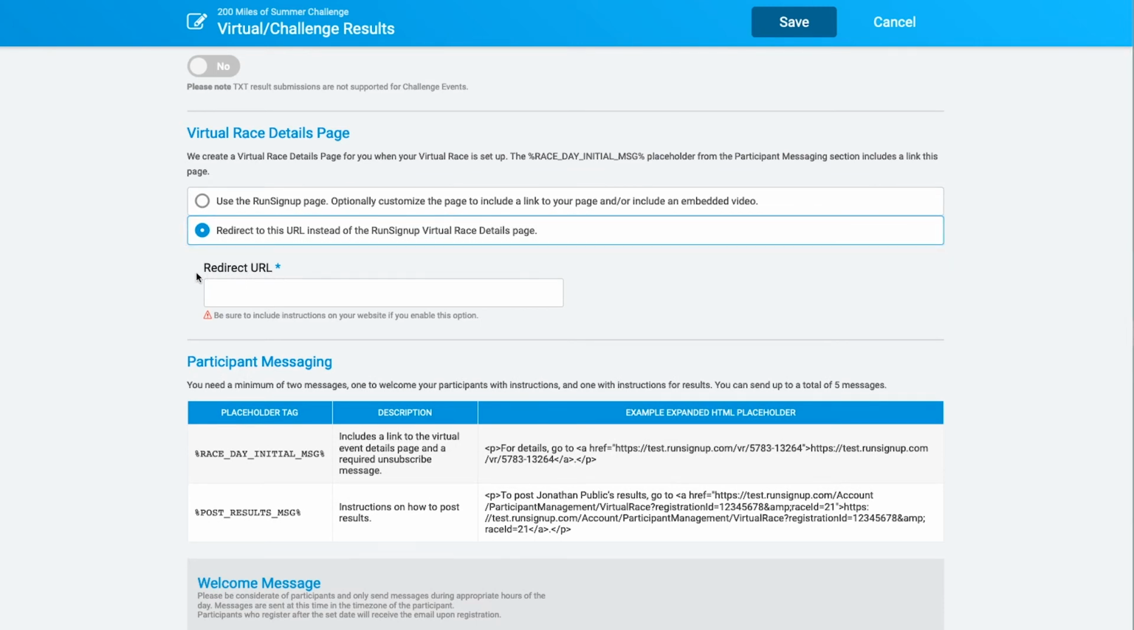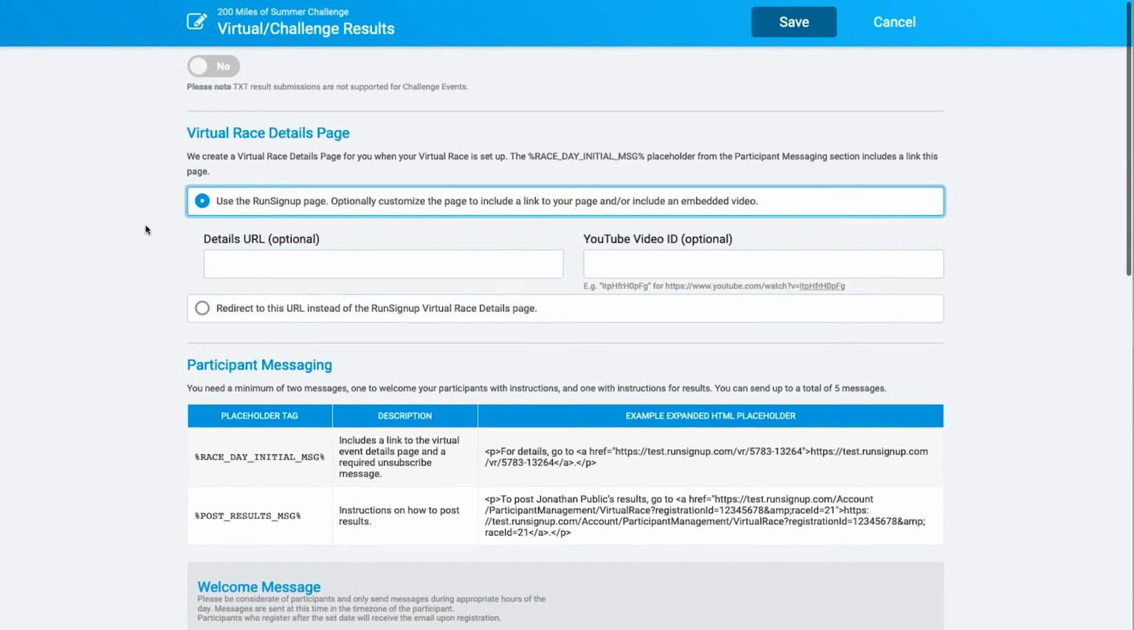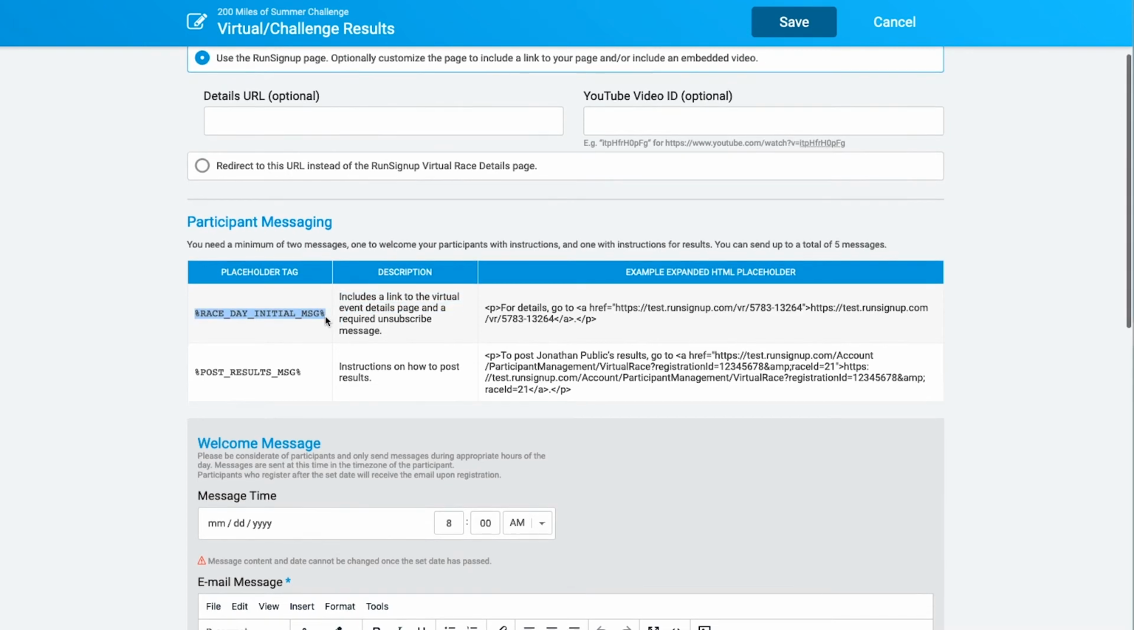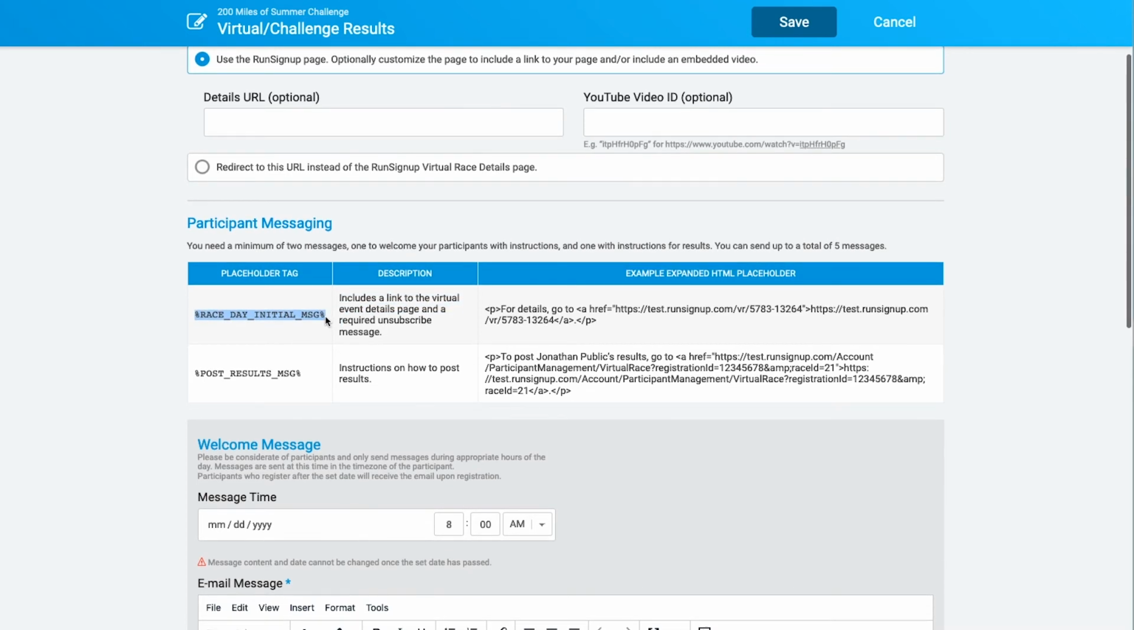So that's where you can enter your redirect URL. Some participant messaging, we have automatic messaging where you can put in the replacement tag, and the replacement tag will automatically show details of how to submit their results. There's also a replacement tag that shows the post results message, letting people know that it's the time to submit their results, with a link to direct submit their results.